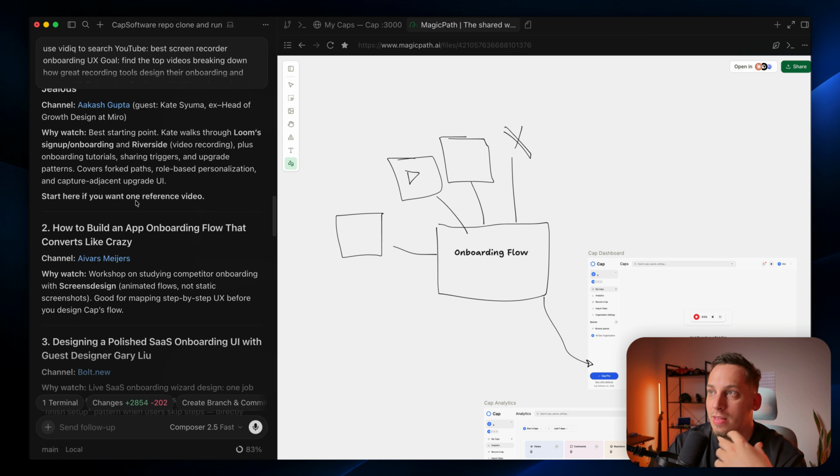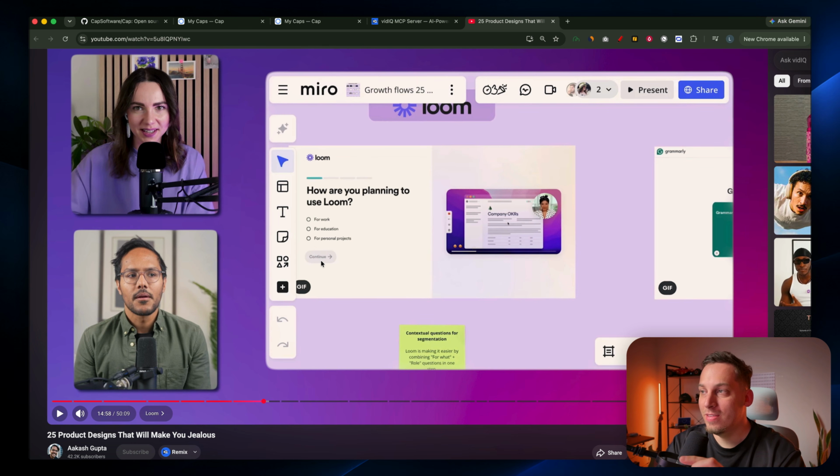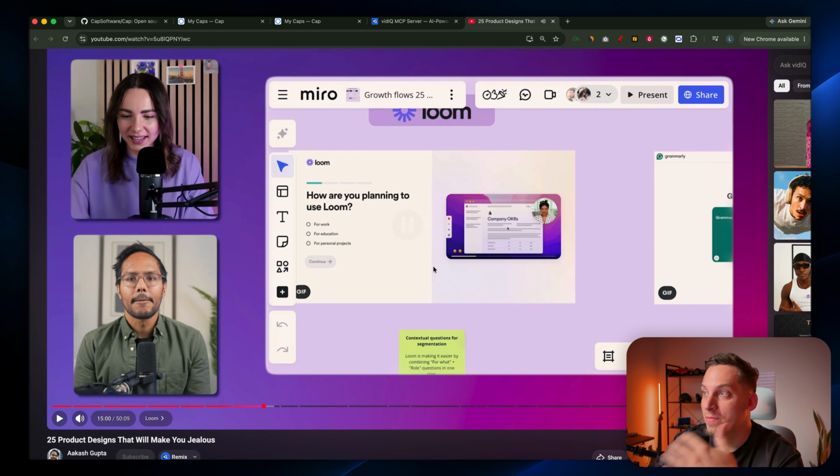But what's pretty interesting, for example, this one, it says best starting point, Kate walks through Loom's sign up and onboarding process, and also Riverside, which is also like a recording tool. So I can click on this video and it takes me to the exact point in this video where they're talking about this. And you can see the onboarding flow of Loom and Kate. So for example, she's talking about how they're showing visuals on the side and how that's like a common pattern when it comes to these onboarding flows.